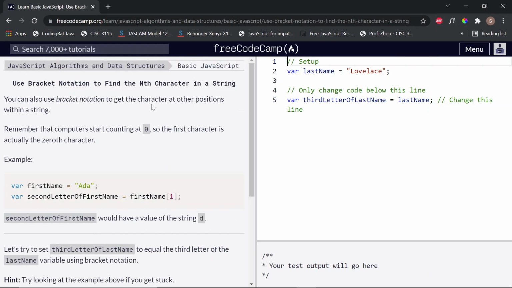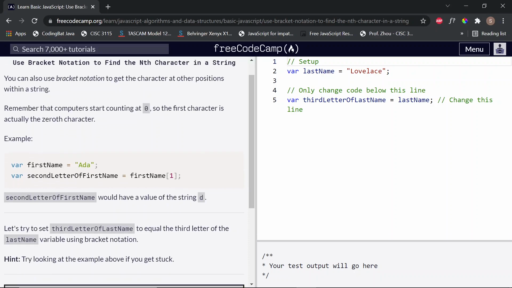Use bracket notation to find the nth character in a string. You can also use bracket notation to get the character at other positions within a string. Remember that computers start counting at 0, so the first character is actually the 0th character. Example: variable firstName is Ada, variable secondLetterOfFirstName equals firstName at position 1. Again, 0-based indexing. A is position 0, D is position 1. So if you want to get the D here in the firstName string Ada, you call bracket notation and pass it 1 here.